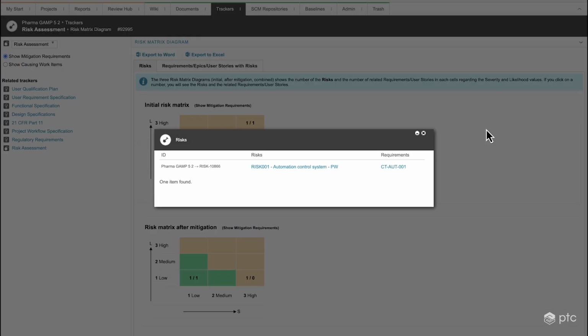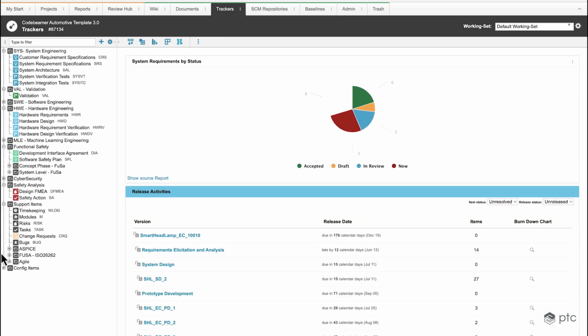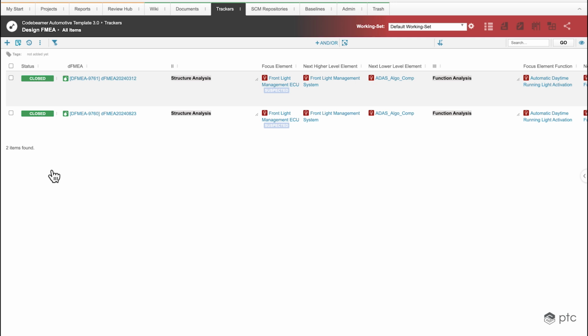Now let's take a look at a different scenario in another project. For our second scenario, we're going to use the Automotive template. From this, we're going to go to the trackers, and we're going to use the Design FMEA tracker, which is again a risk type tracker. So I'm going to open up one of our FMEAs and walk you through the details of it.